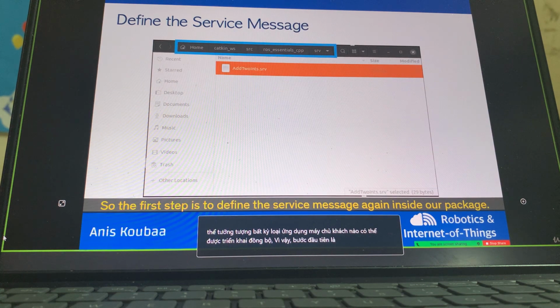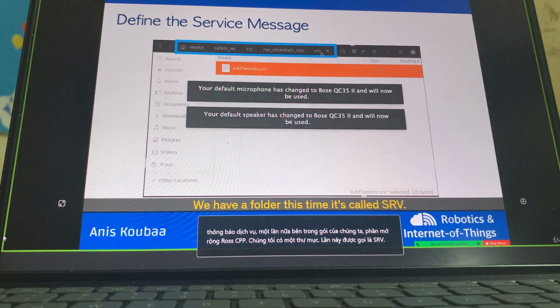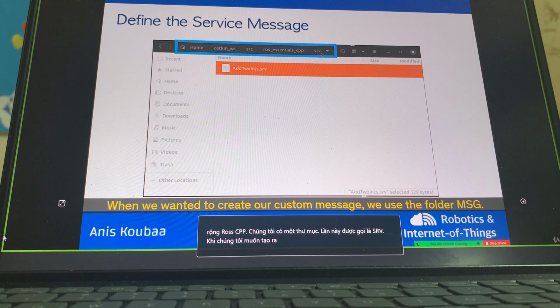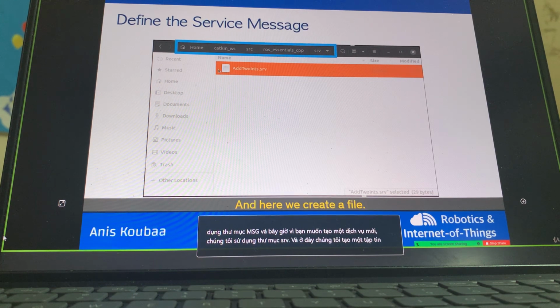So the first step is to define the service message. Again, inside our package ROS Essential CPP, we have a folder, this time called srv. When we wanted to create our custom message, we used the folder msg. Now, because we want to create a new service, we will use the folder srv. And here we create a file, which we call add to ints.srv.